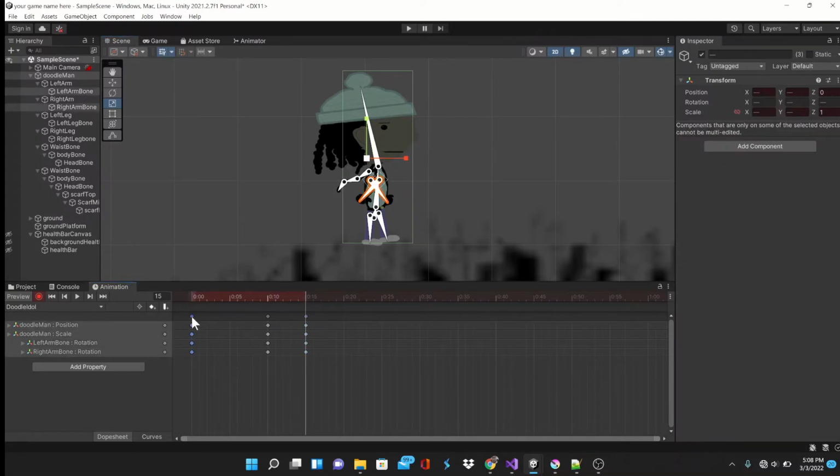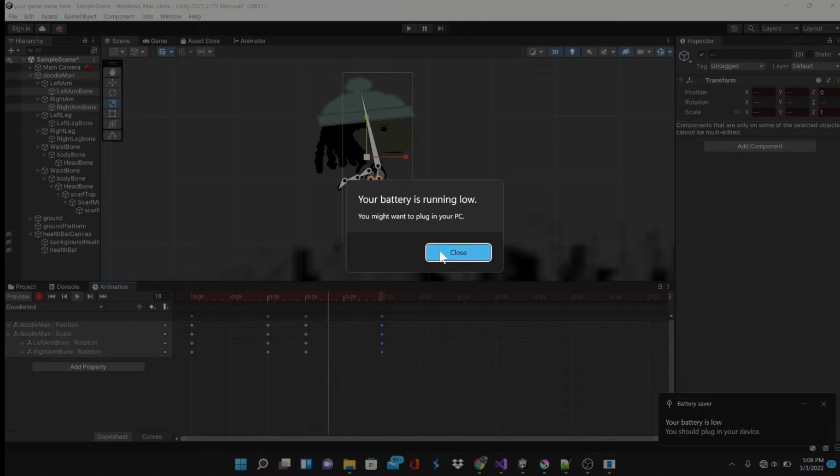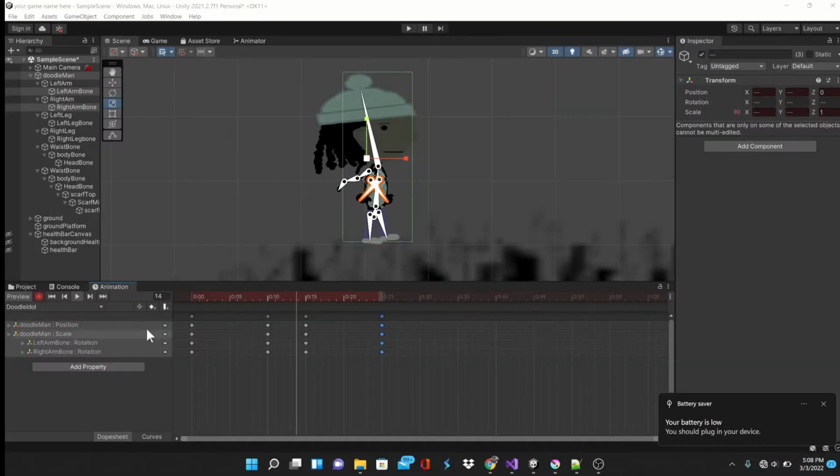Drag the cursor back to the first frame and hit Ctrl+C, or copy. Then drag the cursor over to our last keyframe we'll be using, and Ctrl+V, or paste. Once you're finished, you can press play in the Animation window to preview the animation. Looks good here. You can always tweak a little more though. Just a little more tweak.